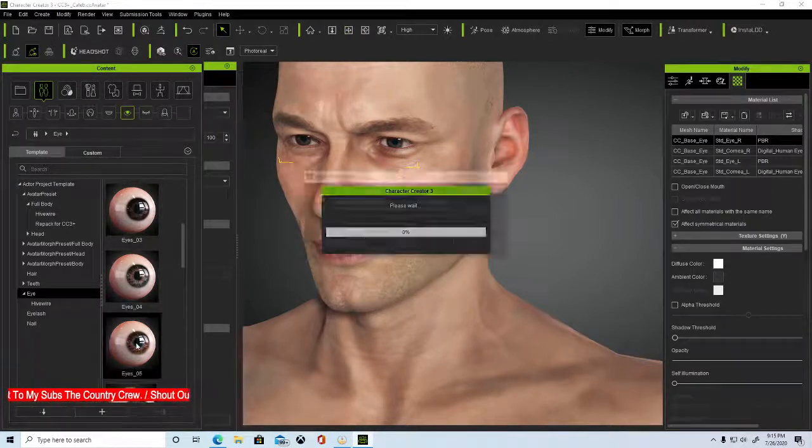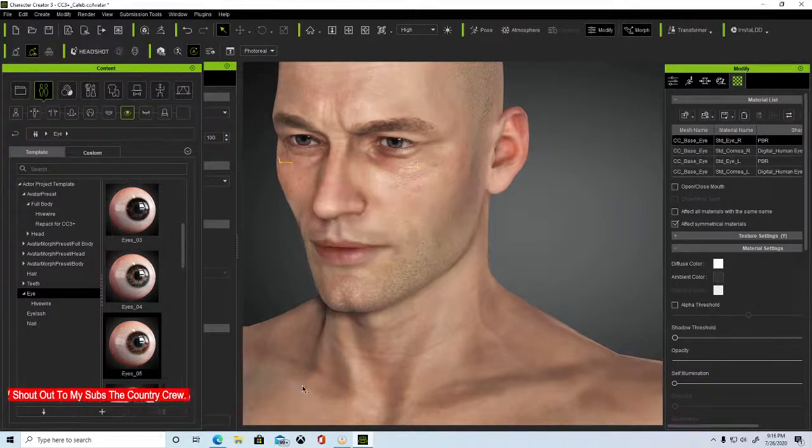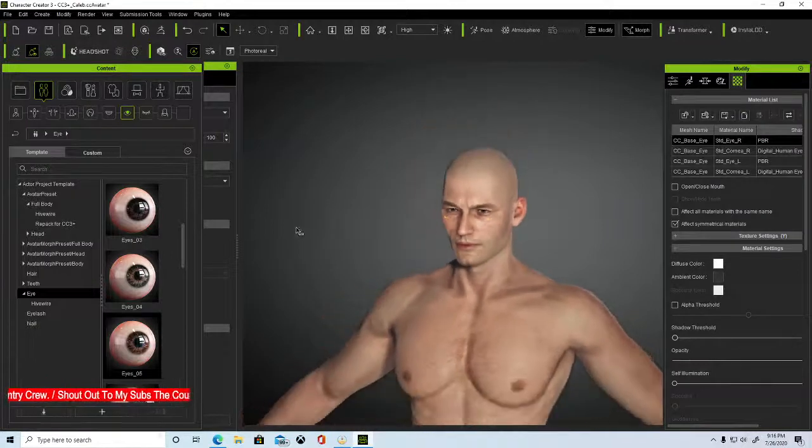But we're going to go back to these right here. Eyes 5. We're going to replace, go back to eye 5. And voila, we have his eyes back to where I want them.